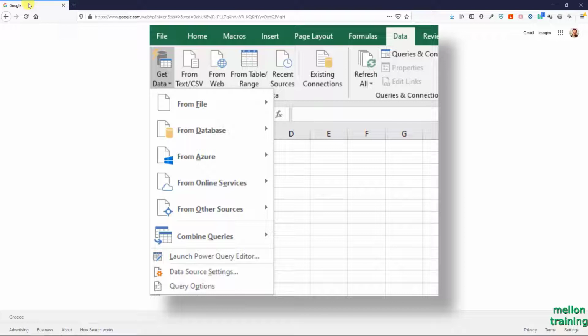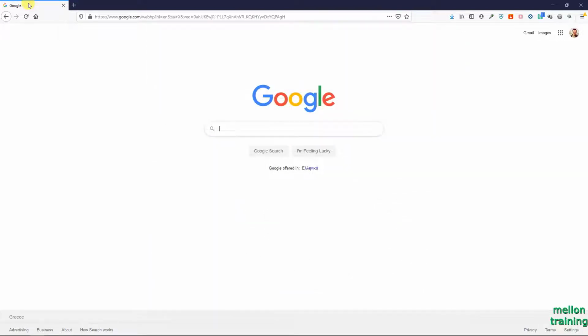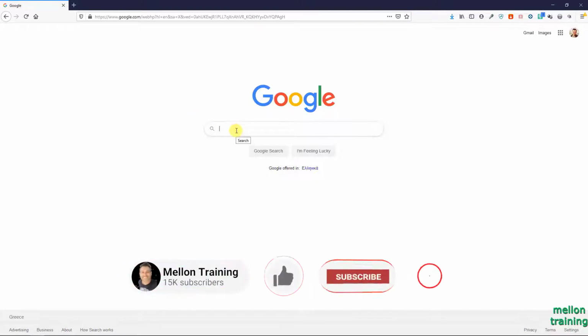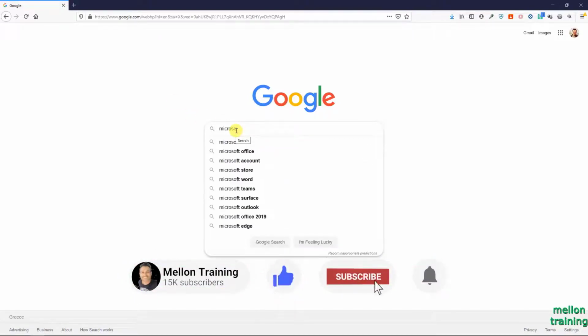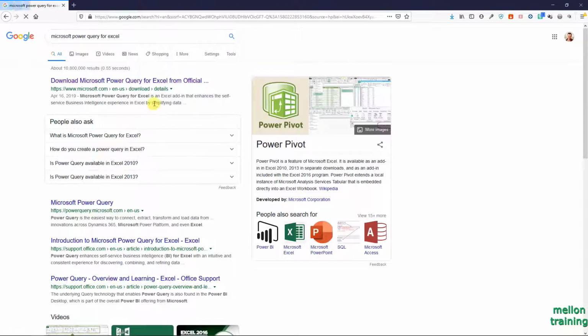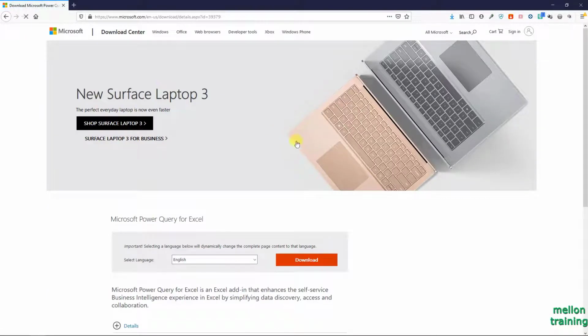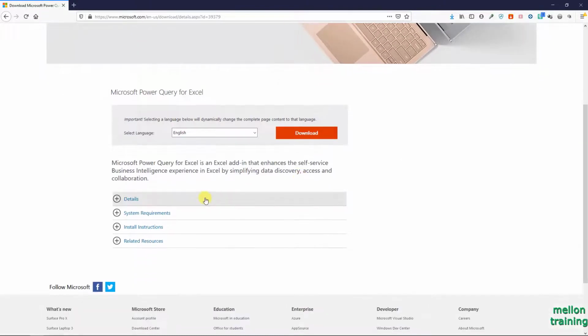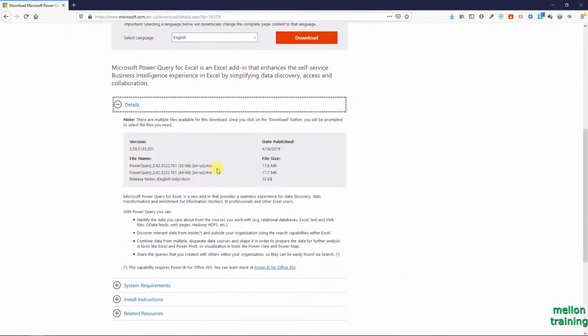Let's assume that I don't have it, and I need to get it from the Microsoft page, and I believe you'll do the same. I already opened the Google page, and I'll type Microsoft Power Query for Excel. Here I'm in the Microsoft Download Center, and there is something that you want to know about before we download this.